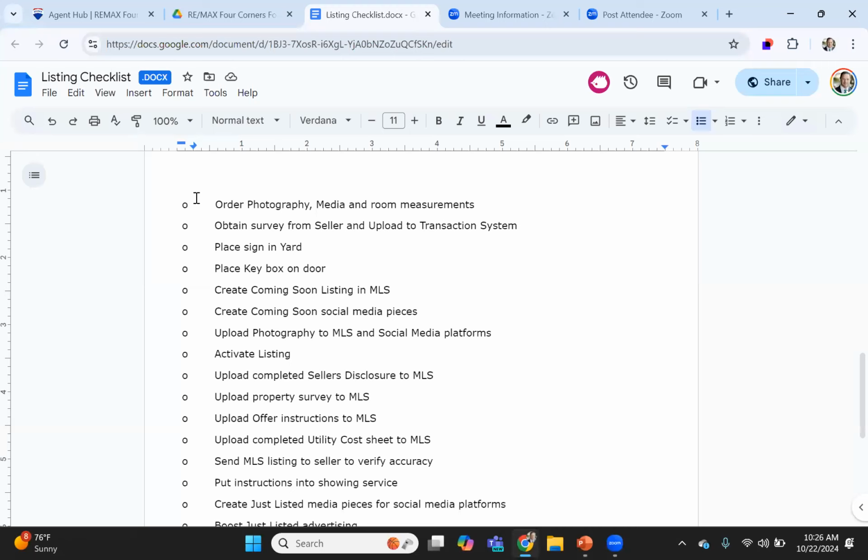Once I get my photography back, I'm going to upload it to the MLS and my social media platforms. I'm going to put it onto Facebook. I'm going to put it onto TikTok. I'm going to create Instagram, wherever I can to generate a little bit of interest. And I tell them, my job is to get eyeballs on your home, anywhere, anyhow. So I'm going to create those pieces. Then once I have everything in place, I'm going to activate the listing.